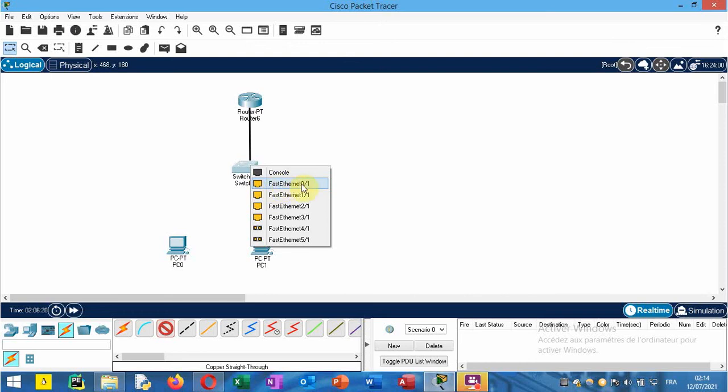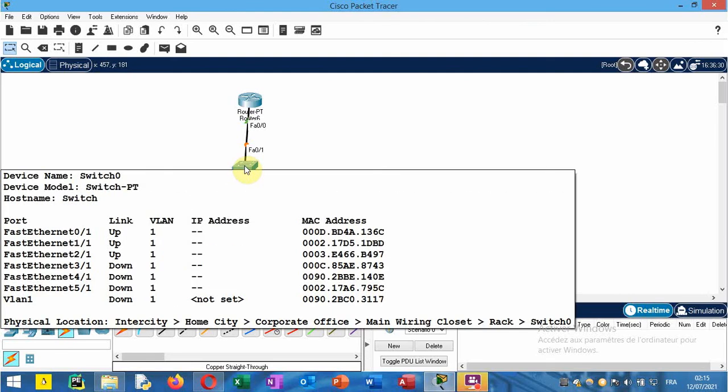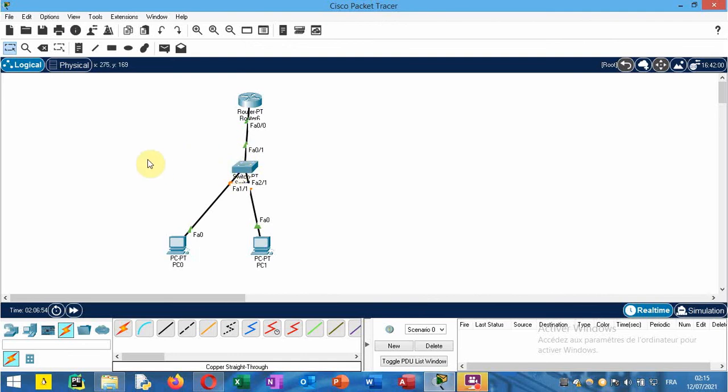We're going to go to F0/1, and again, FastEthernet 1/1 with FastEthernet 2/1. Just to tell you guys, this switch doesn't have a lot of interfaces. Most switches will have like 24 or 48 ports. So yeah, this one doesn't have. Next time we'll choose another one.